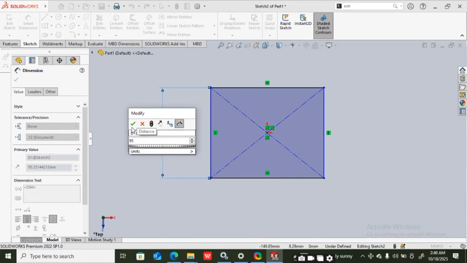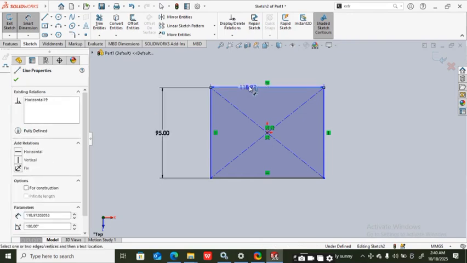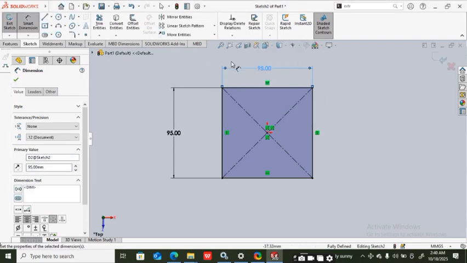Once it's in 95 and you are sure of where you are, then you check this button. This is now 95, right? Now I'm going to dimension this point, the one at the horizontal line. Once it's been highlighted, you left click, then you drag your mouse outside, then it is showing us 118.97 millimeter. So I'm going to make sure it's 95. You delete it, you backspace from your keyboard, right? Then you type 95. Once you have done that, you check this button. Now the horizontal line is 95, and the vertical line is 95.